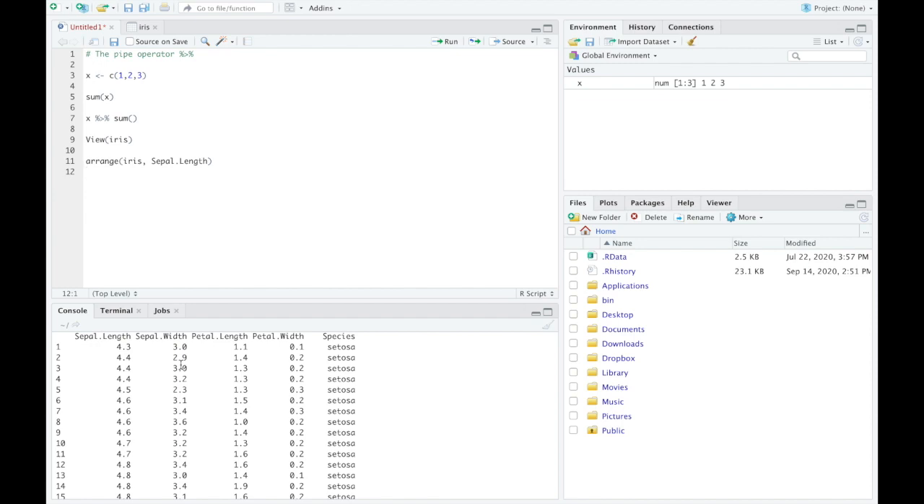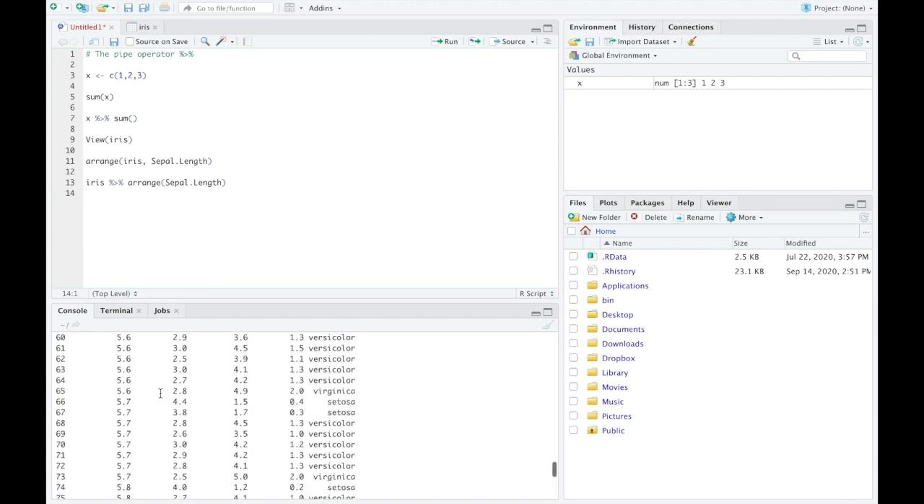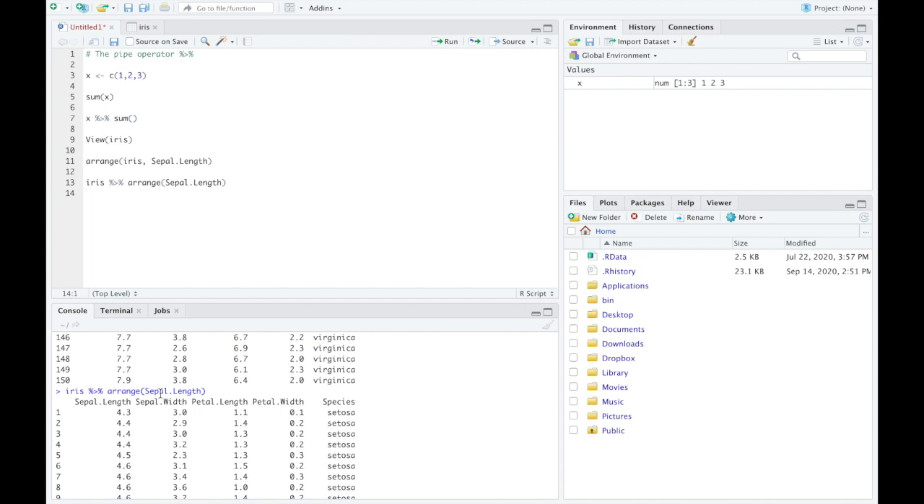Let's now show why the pipe operator could be useful. You could also have typed, for example, iris, then the pipe operator, then arrange. I do not have to type in iris inside the function because the pipe operator is going to take this iris as the first argument of this function. So all I have to do here is type in sepal length. Then you can run this and you get exactly the same thing that you had before.